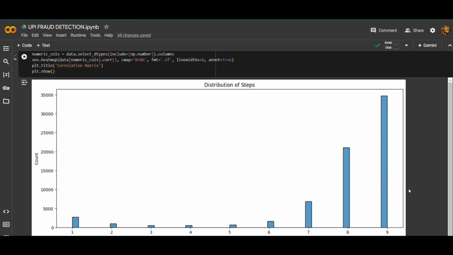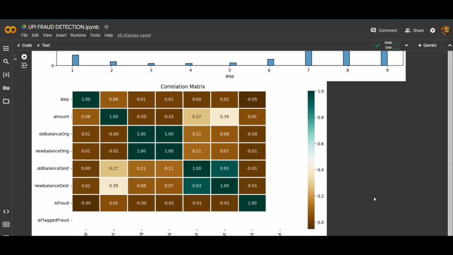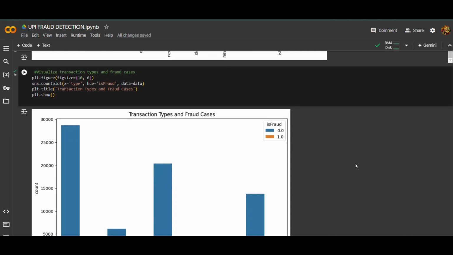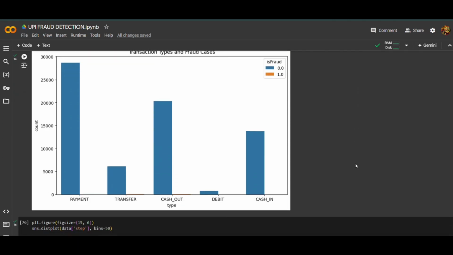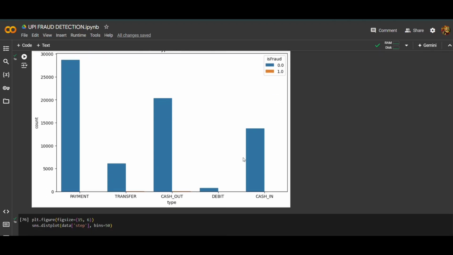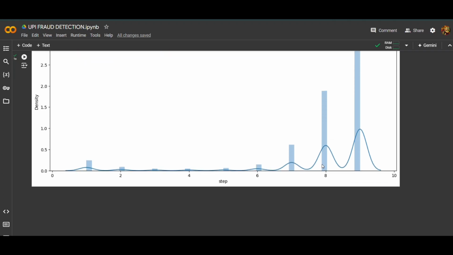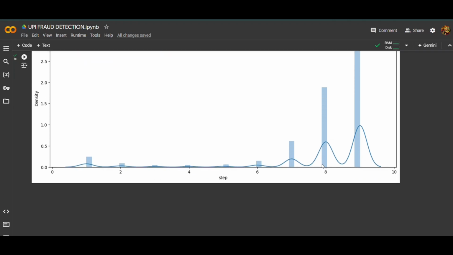Then we have a correlation matrix, in which we are using a heat map to visualize the correlation between the numerical values. Then we have transaction type and fraud cases. It displays the count of transaction types, distinguishing between the fraudulent and non-fraudulent. Then we have a distribution of step, in which we are plotting the distribution of the step column.